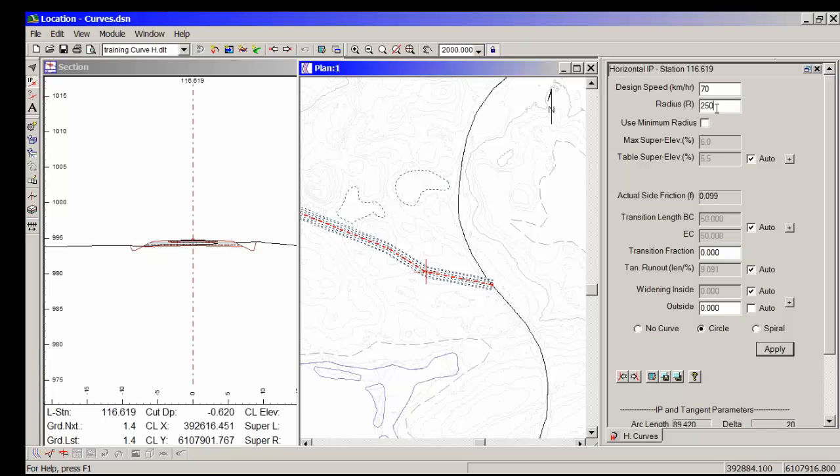So I could set my minimum radius and then turn that off and just up that a little bit more, because I want to add a little bit more factor of safety in there. So I will post my design speed on this road at 70 and then probably design it for 250, just to give it a little bit more safety. Turn back on my minimum radius. Again, my superelevation changes back to 6%.